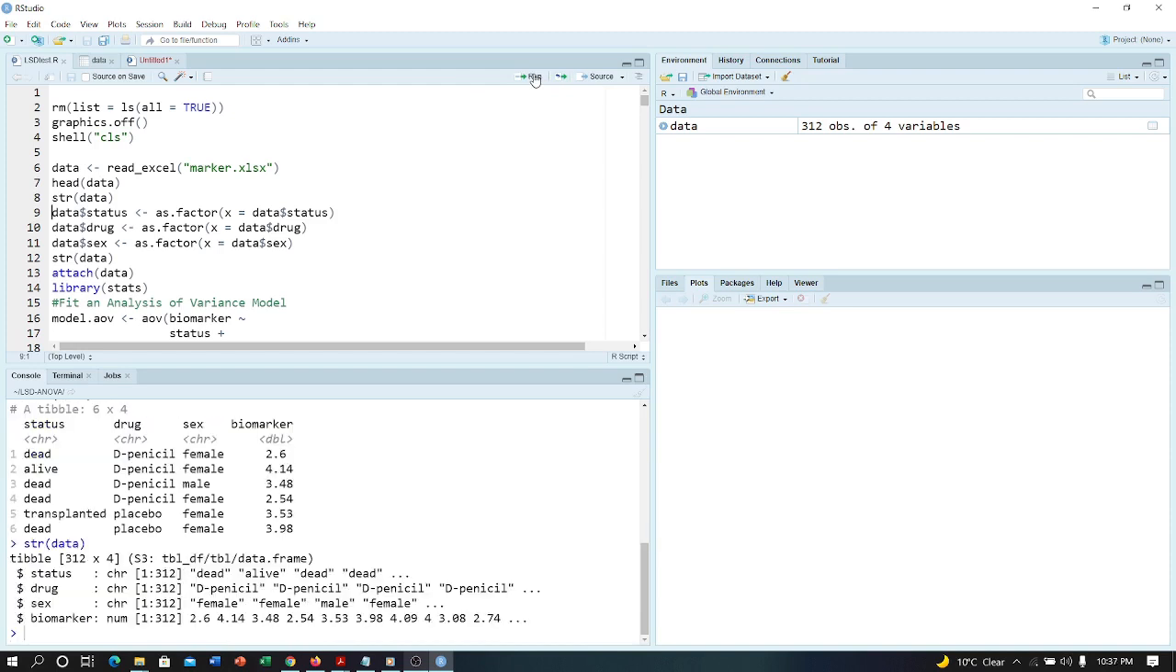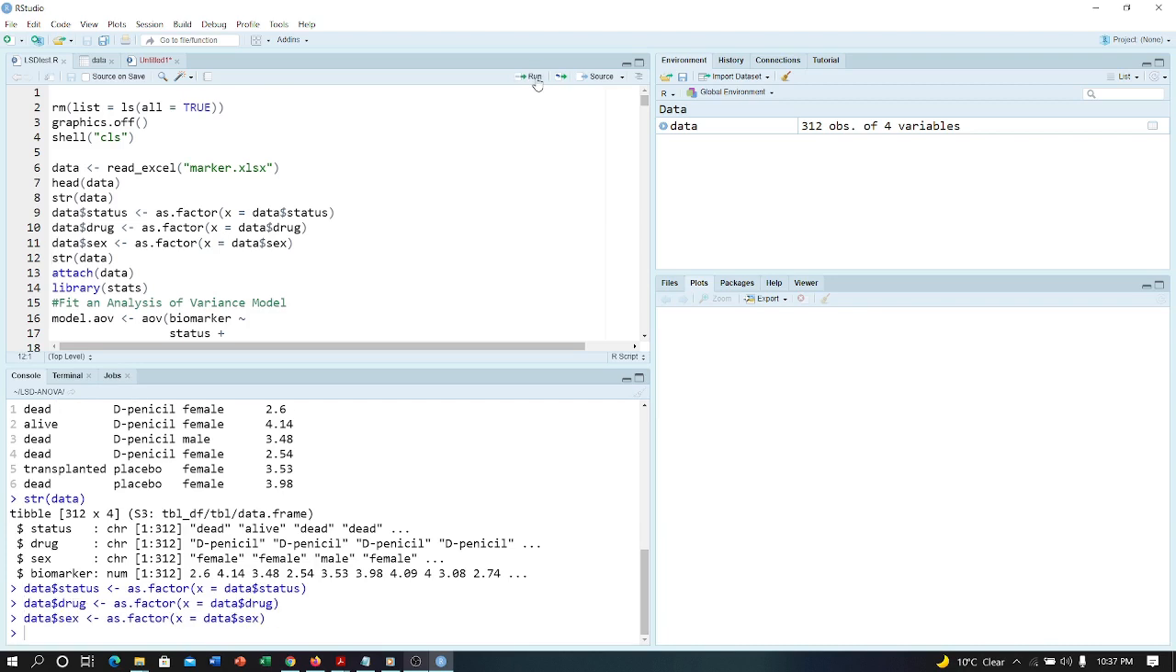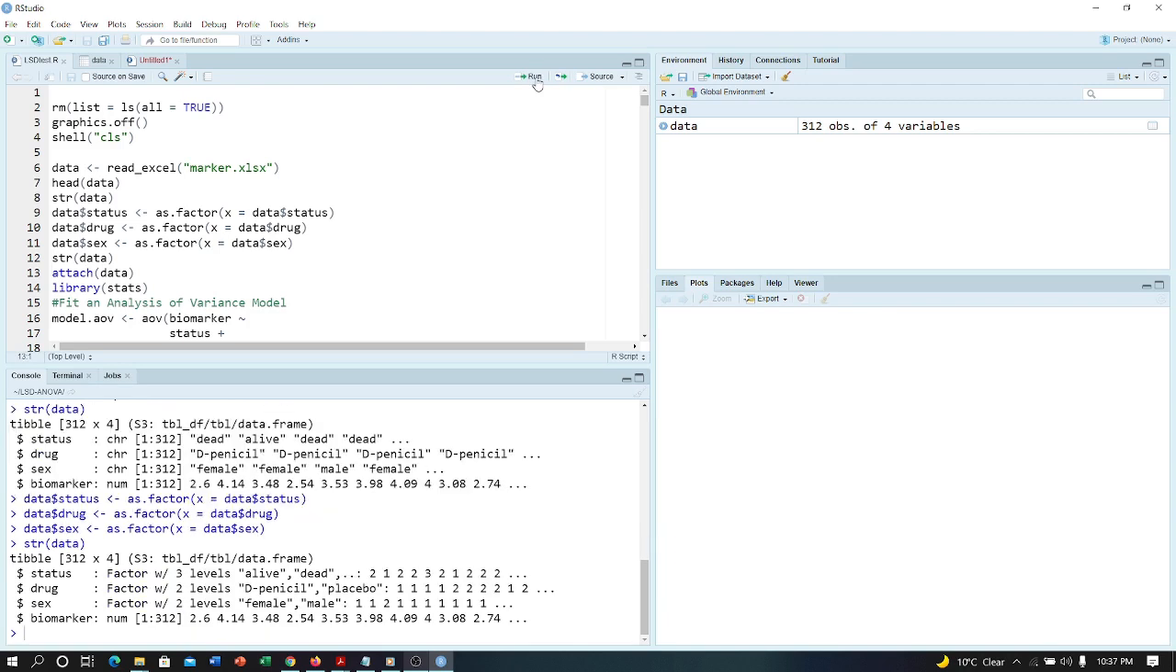The variables status, drug, and sex should be in a factor structure, but here we can see that they are in character structure. Then I will use the following codes to change them from the character structure to a factor structure. Now let me check the structure of my dataset again. It has been changed from the character structure to factor structure, which is very good for what I'm about to show you now. Then I attach my data.